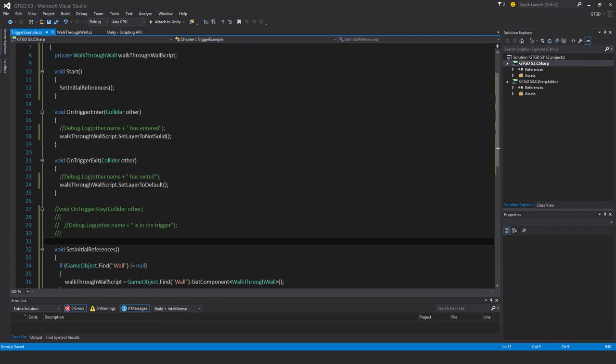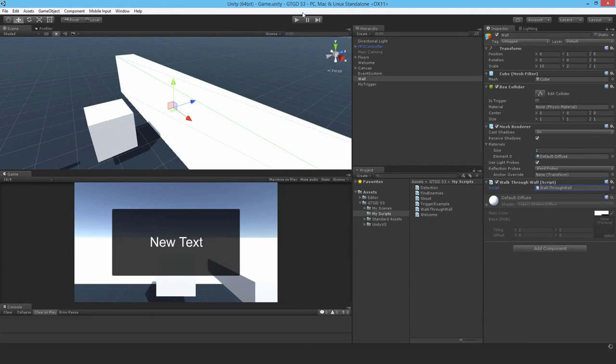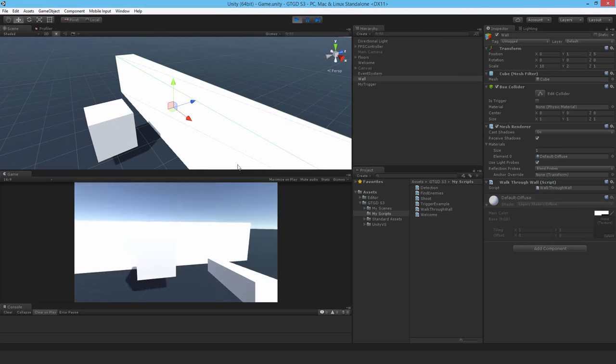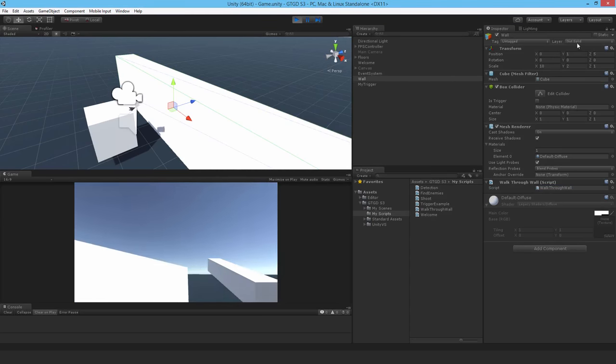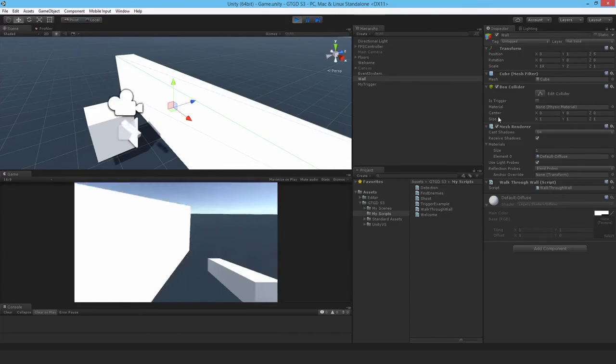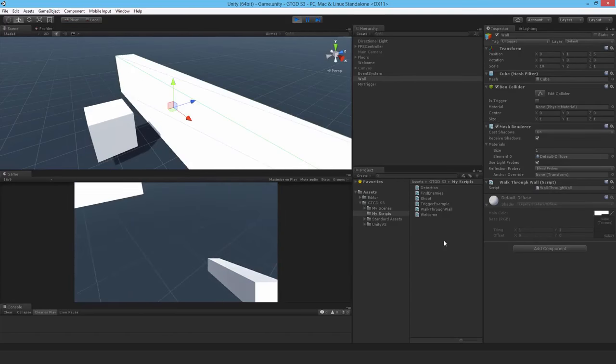So if I go back to Unity and I hit play, I'll watch there. The layer of the wall is currently default. I walk into the cube, it's not solid. I walk out, it becomes default. I walk in, it's not solid. I walk out, it's default. Alright, so it's working just fine.